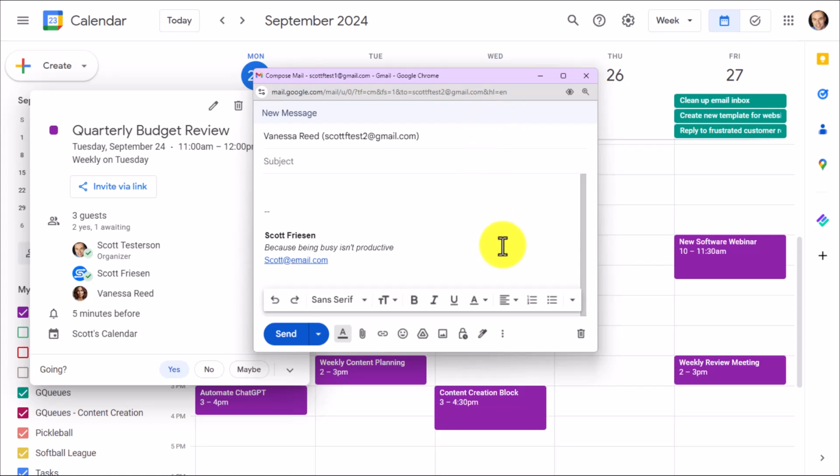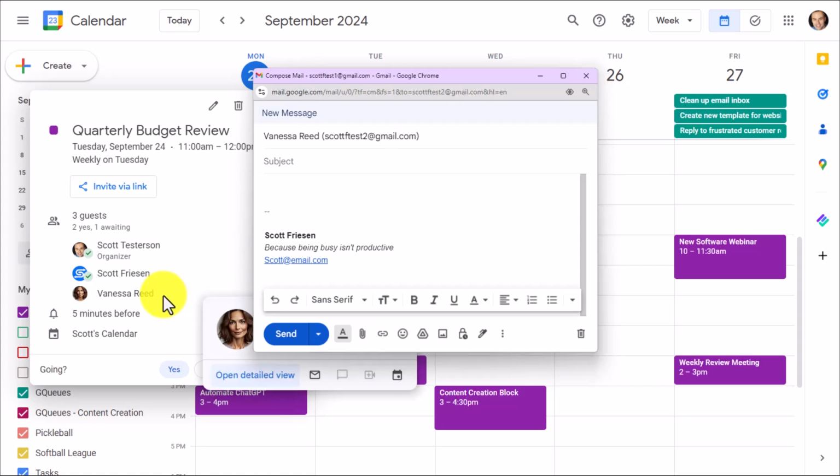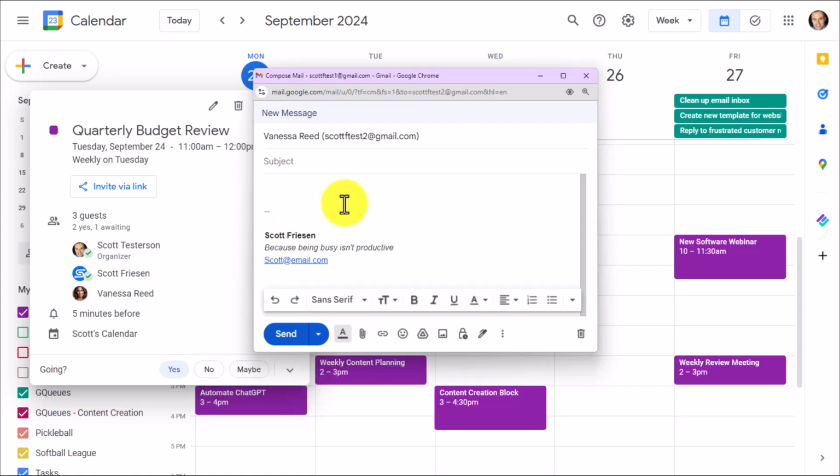Now, this email is completely unrelated to the event. So there is no pre-populated subject line. They are not going to be sent anything related to this particular event. I was just perhaps thinking of Vanessa, or I want to send some information to her which is unrelated to this meeting. With this option, I can start a brand new email, add my subject line, add my details, and hit send, and never leave Google Calendar.